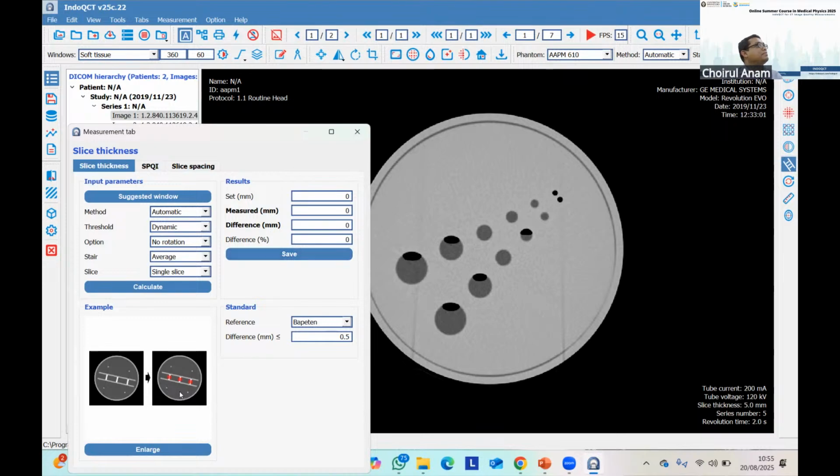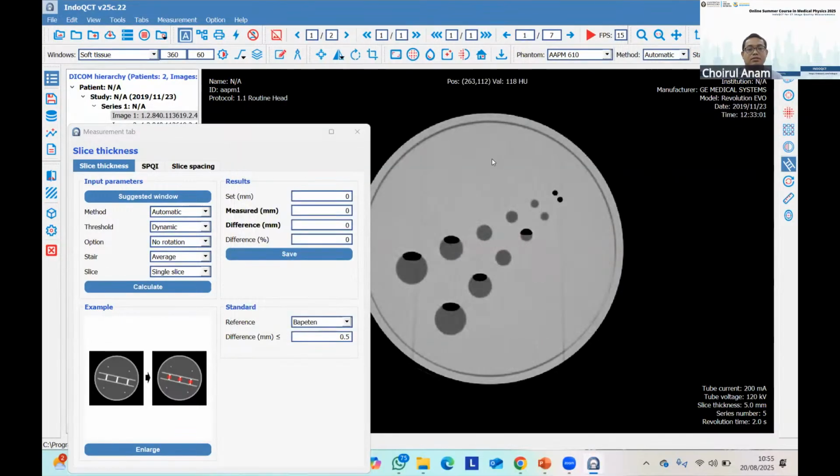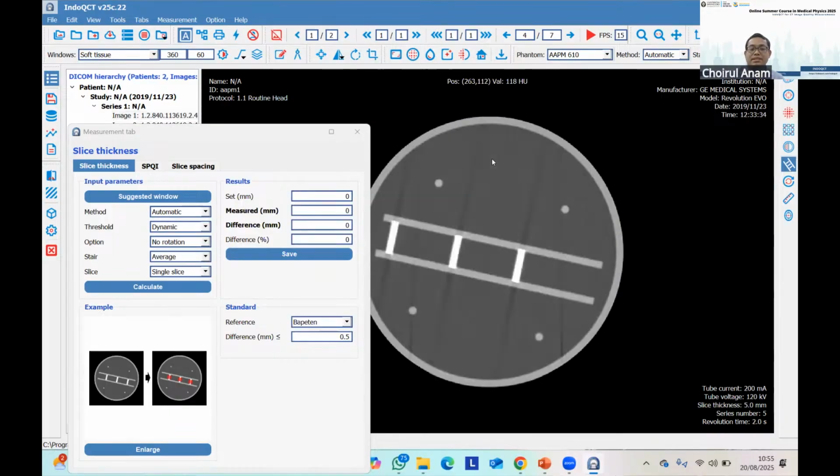So this is the example of the APM phantom for measuring the slice thickness. You can see by clicking the enlarge button. This is the example image for measuring the slice thickness. Okay, and then I close this one. So I will look for the image, this one or this one. It is better, I think, because the central object is in the central position.